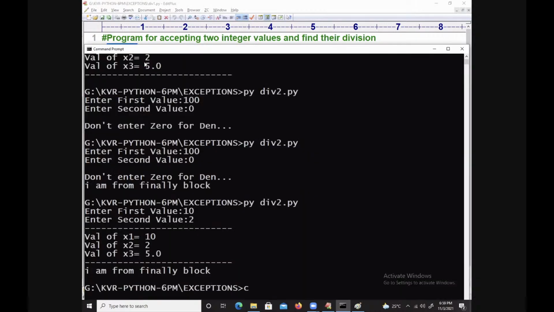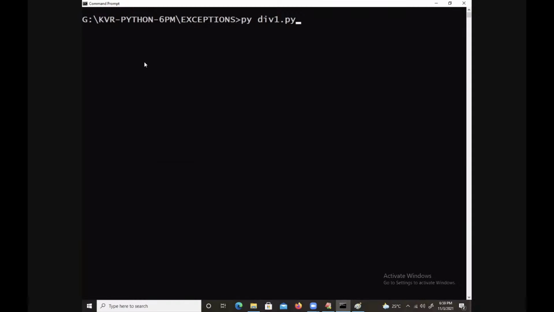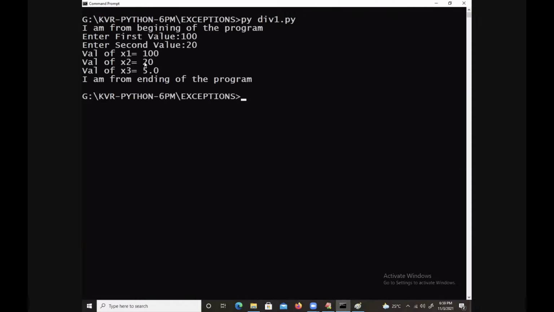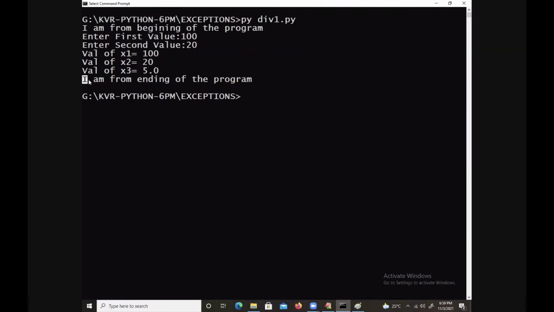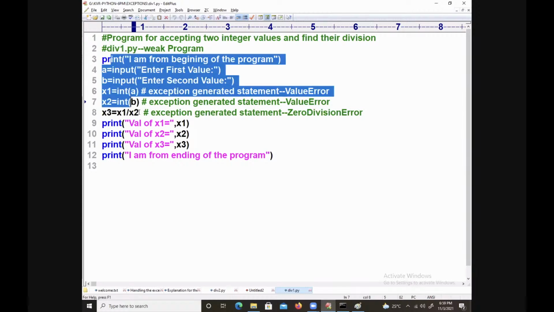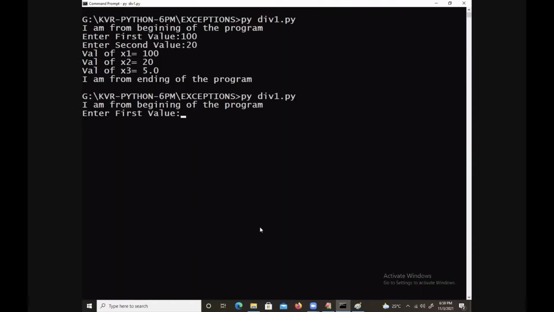Look at DIV1. Enter the first value, 100, and then 20. No problem, you got the perfect answer, from the beginning of the program to the ending of the program. Here you see, I did not write any try block, I did not write any except block. Nothing is required.